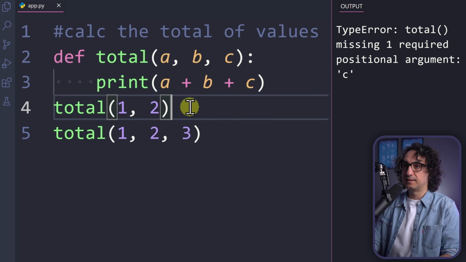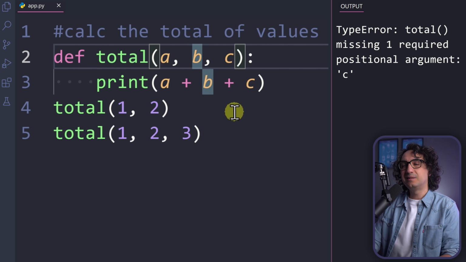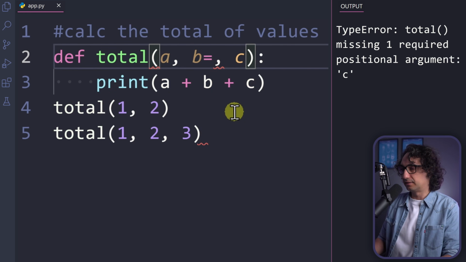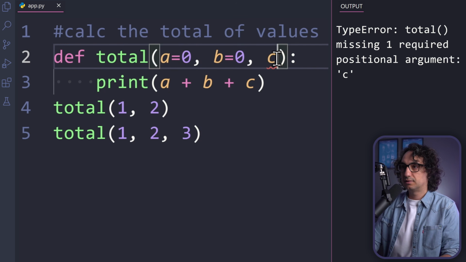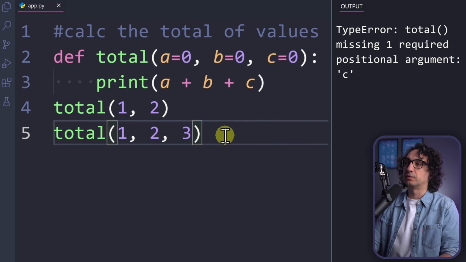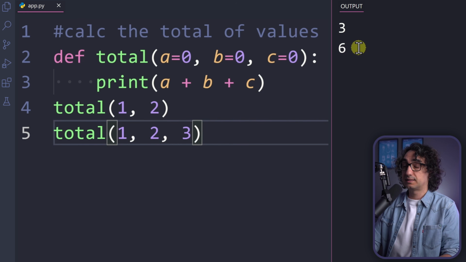Now in order to make this work, we have to add a default value for each parameter. So if there is no value, it's going to be 0. Same thing for the first one. Let's put everything with the defaults. Now, if I execute, it's gonna work. So for the first call, it's gonna be 3, and the second one is gonna be 6.